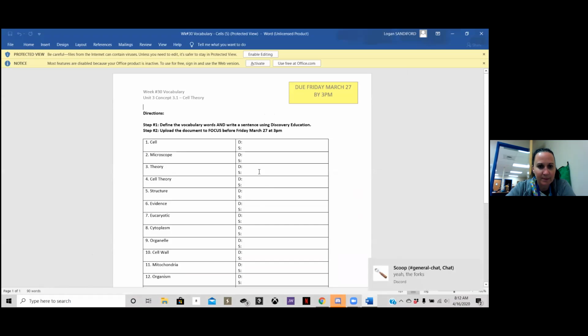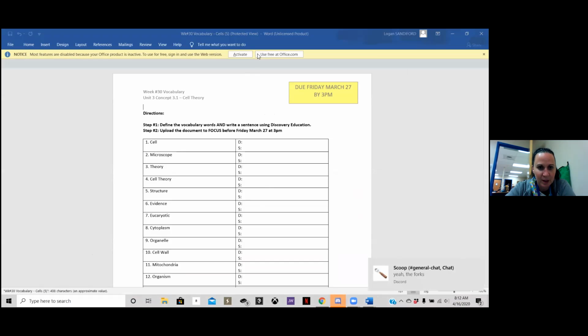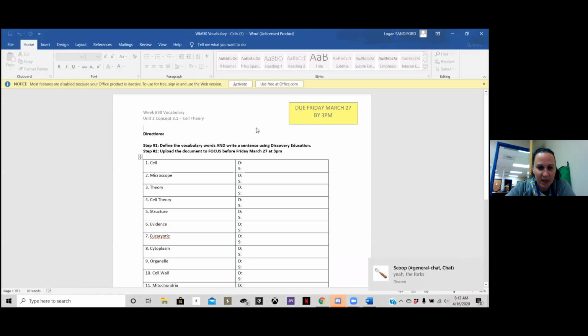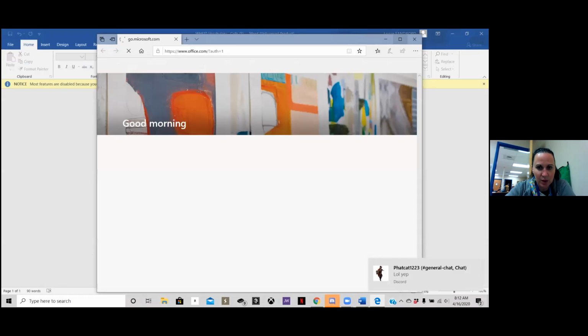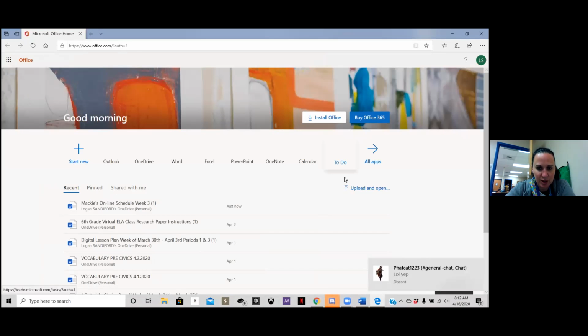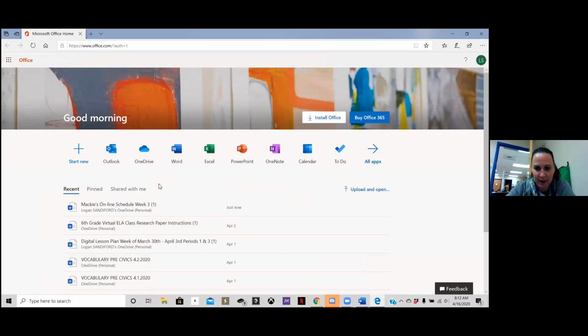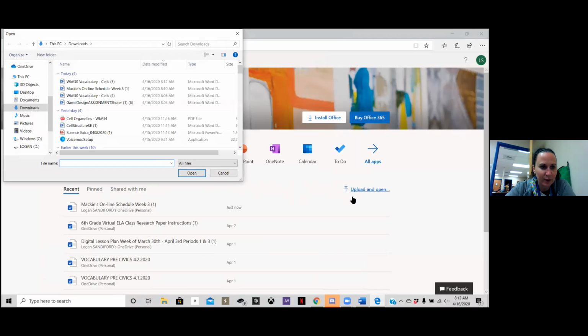Click Enable Editing. And you have to click Use Free at office.com. This will take you to your Microsoft Office homepage. Go ahead and click on the right where it says Upload and Open, and find that file name. It looks like it's at the very top. Go ahead and click Open.